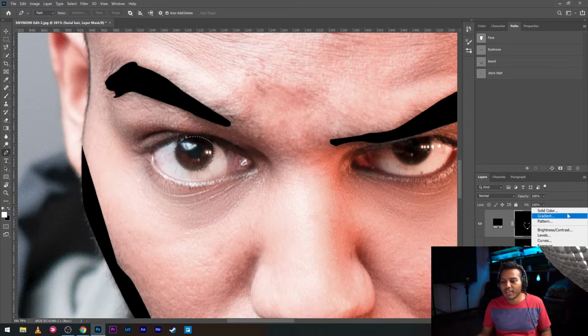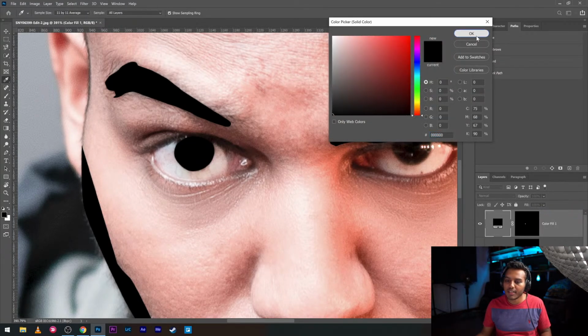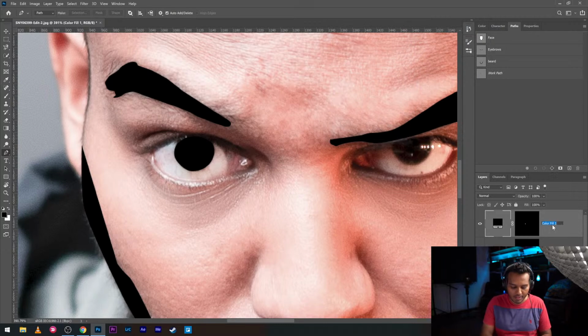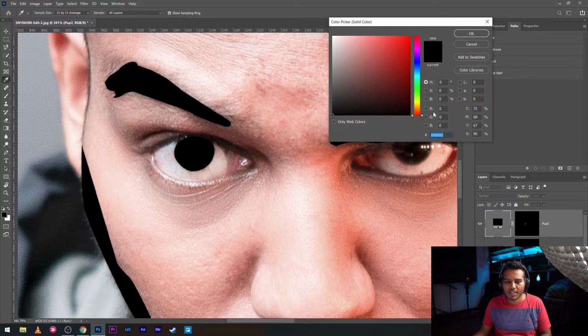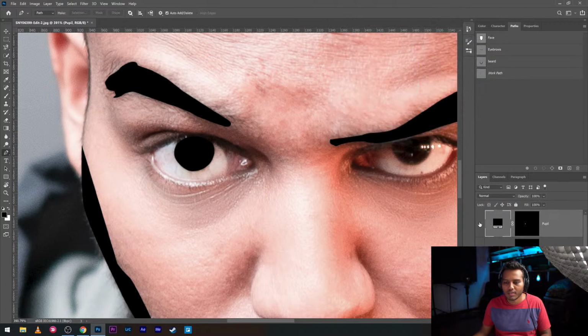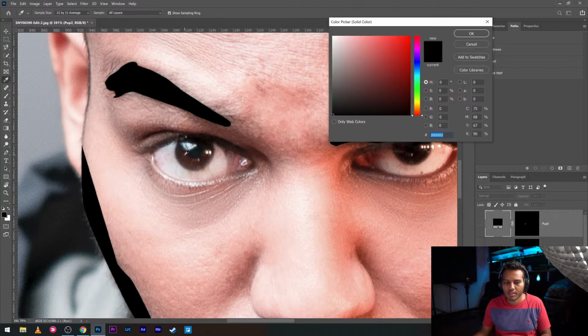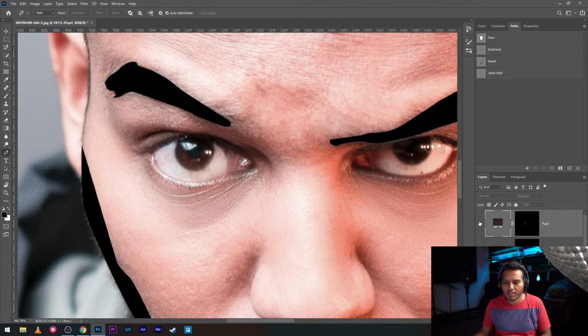So I'm going to add another solid layer for the colors of my eyes. I'm going to name that pupil. That's the back part of your eye. I'm going to change the color of that to this brown. Yeah, and then there's another one on this side as well. So let's go ahead and draw that.